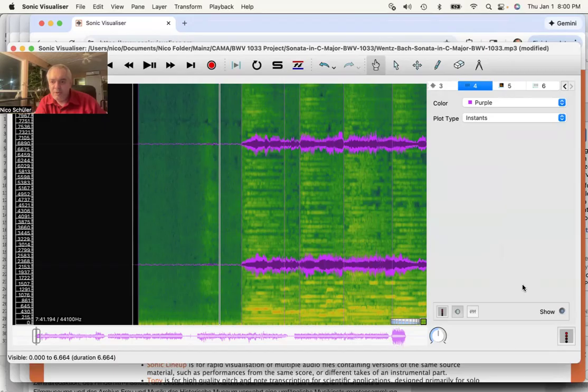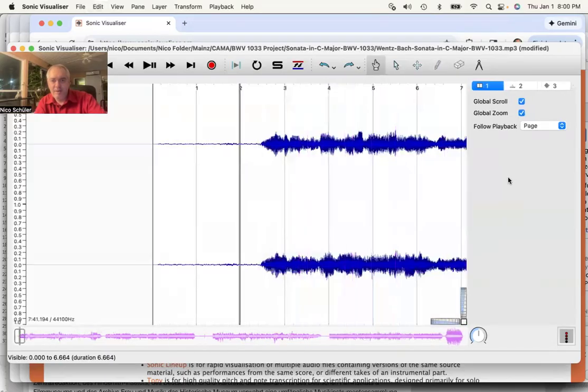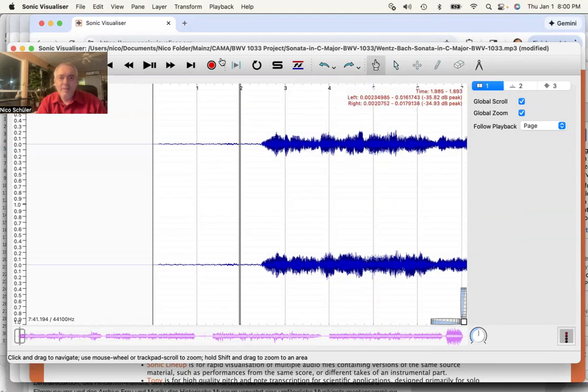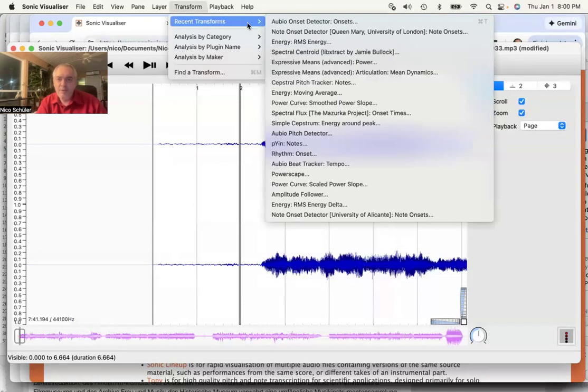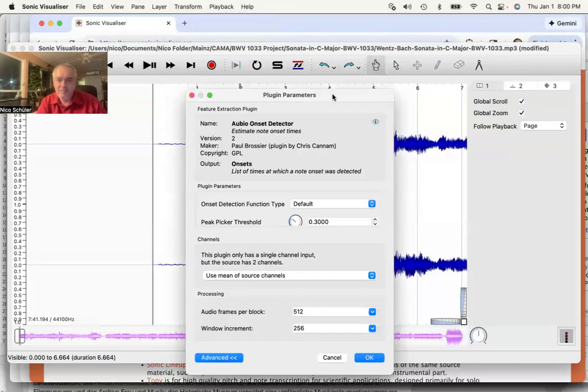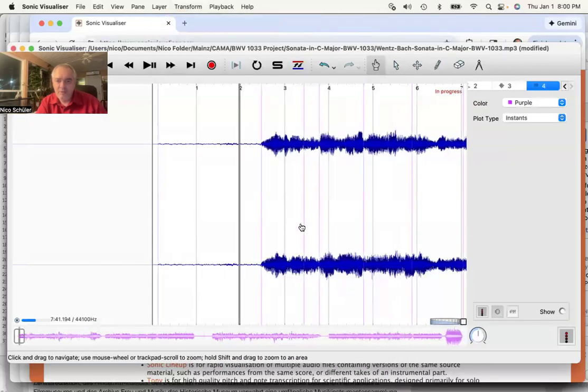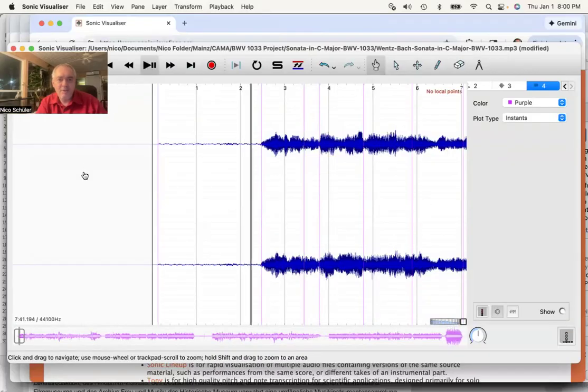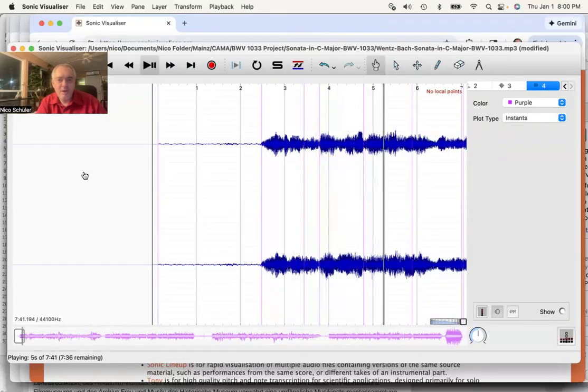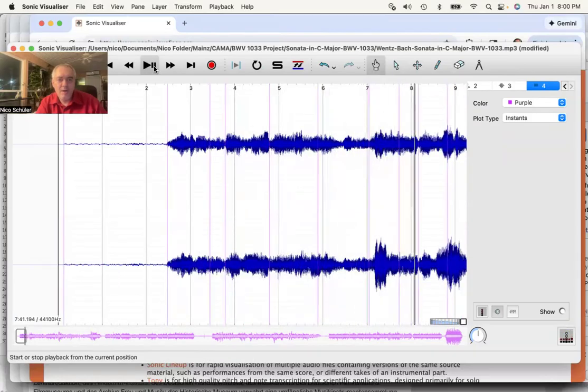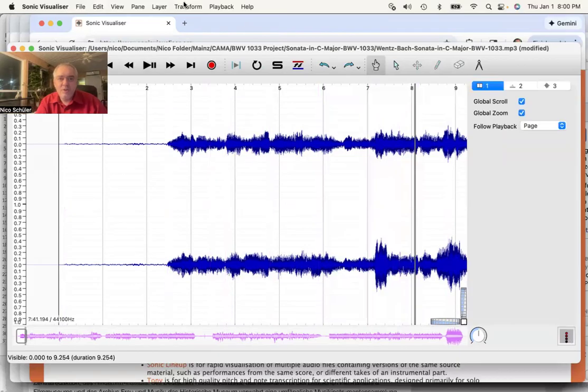We can get rid of this. Actually, I don't know how to delete this layer now. Let me see. So what I just did is I undid everything I did, but instead of running the Queen Mary onset, I ran the Aubio onset detector again from the outset here. Let me listen to this. Okay, this is just as bad.